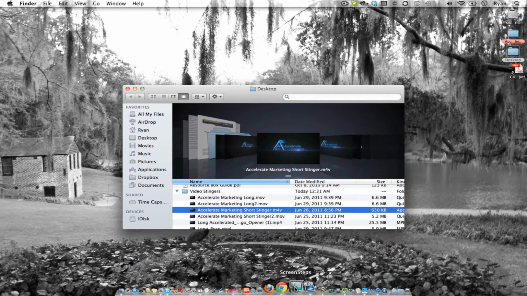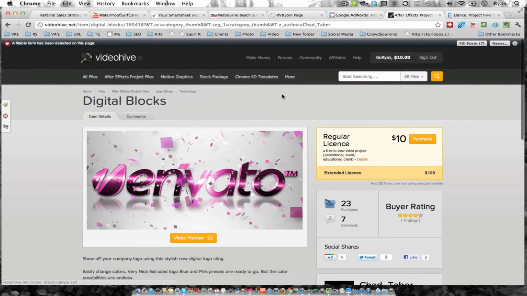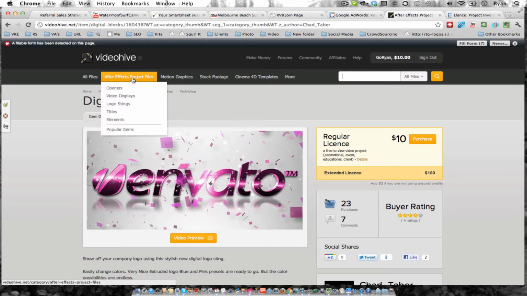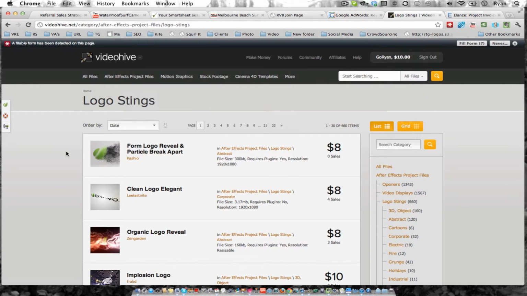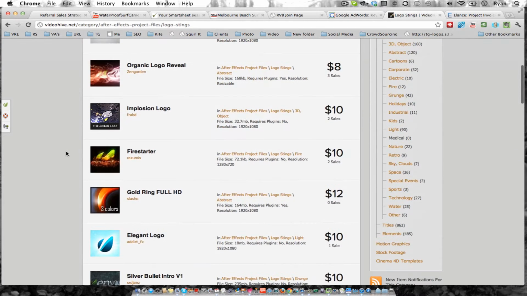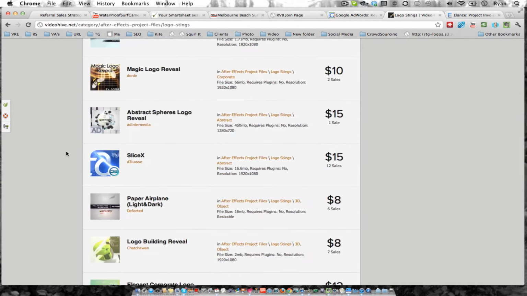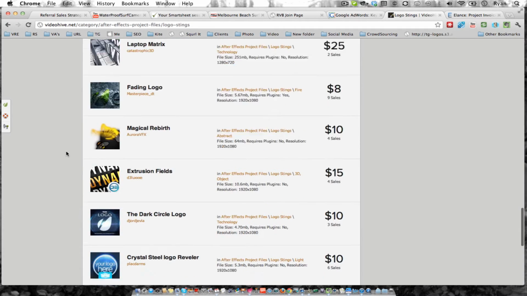But the best way to create one of those is to go here to VideoHive and find one that you like. You can start searching. The best thing to do is go here to Logo Stings. If you've got a logo, then all you've got to do is go right here. You can see these different examples. And this is the one that I chose right down here.